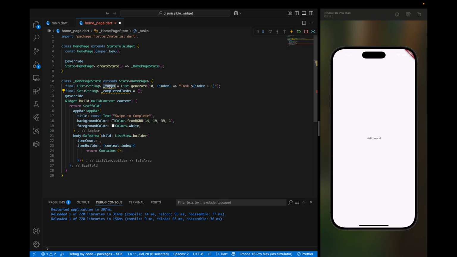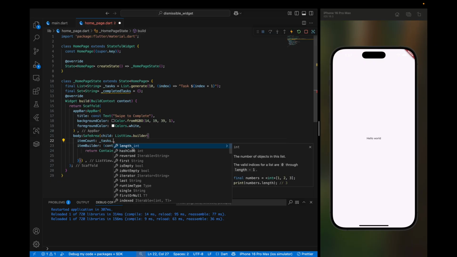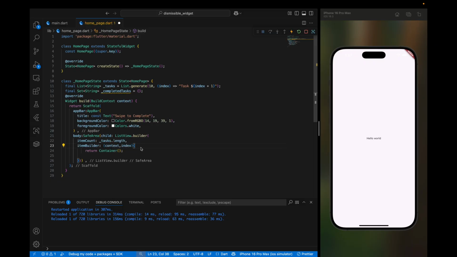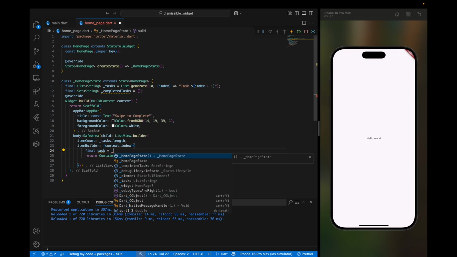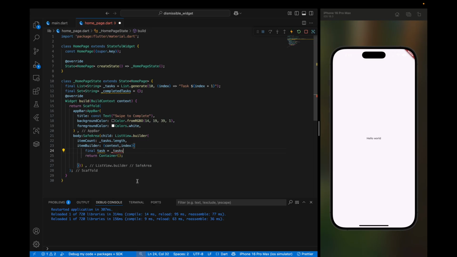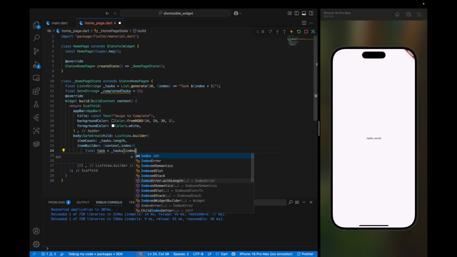So now just copy right here your list. Call right here tasks dot the length property. And then let's get the current task for each index. So final task, this will be equal to tasks. And then use the bracket and provide the index.